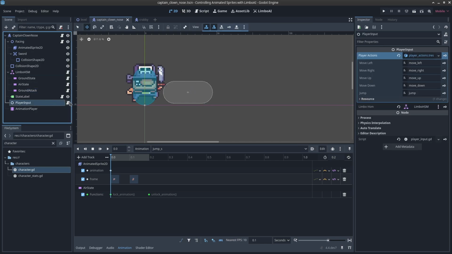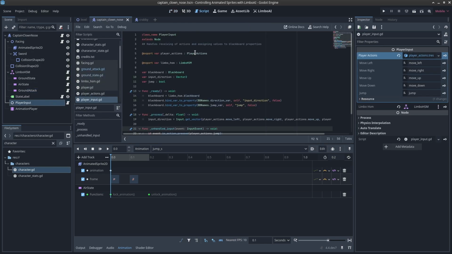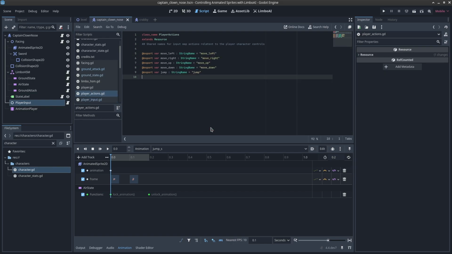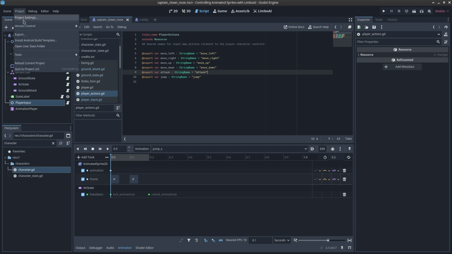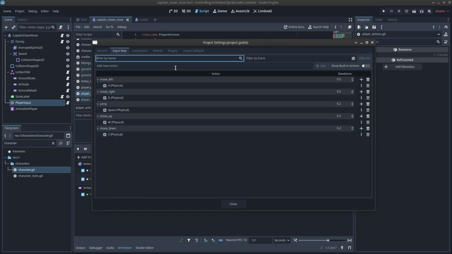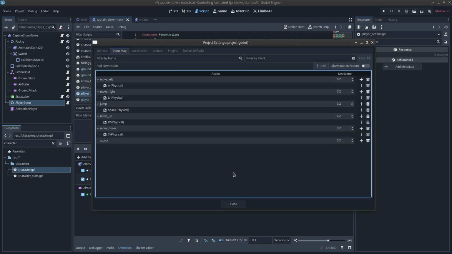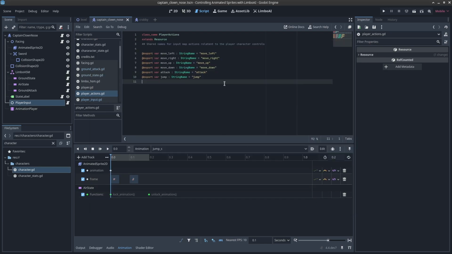So in player input, we'll jump into player actions here, right click, look up symbol. We'll need an attack button. So export var attack, which is a string name, and we'll just put it generically as attack. Now we need this action added to project settings, so map, add action, attack. For attack, I'll just say left mouse button for me. Yep, sure, and hit close. It can be whatever key or input you want, really.